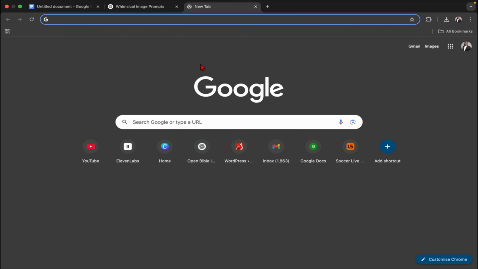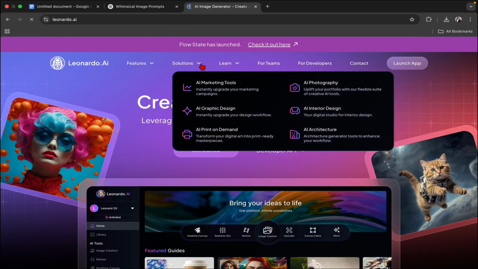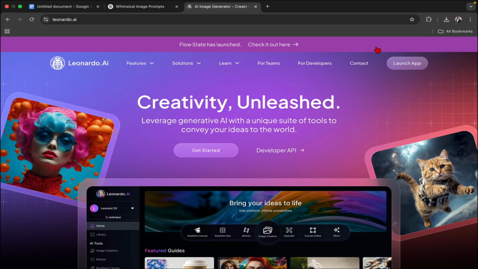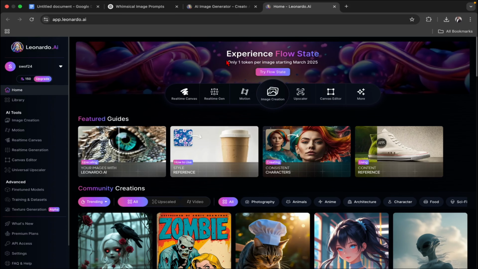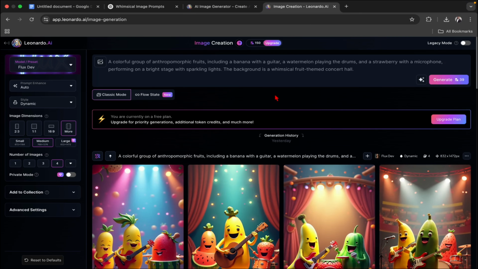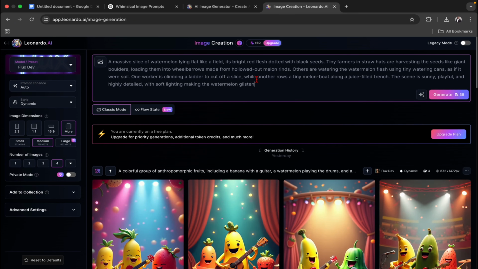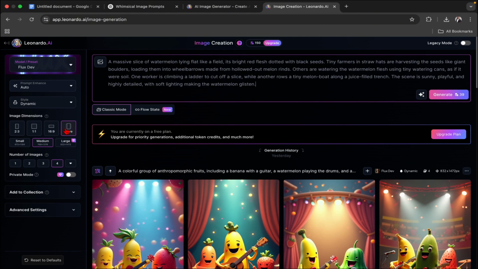To generate our images, we will be using Leonardo AI. Go to Leonardo AI, log in or create a free account if you don't have one. Click on Image Creation. Make sure you pick FluxDev for model and preset. For aspect ratio, pick 9:16 since it is a shorts video. Copy the prompt that ChatGPT has given you and paste it in the prompt box on Leonardo AI.